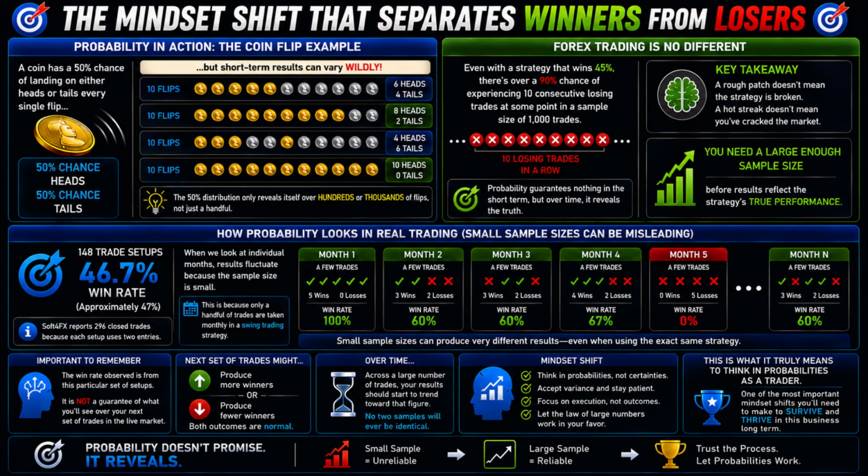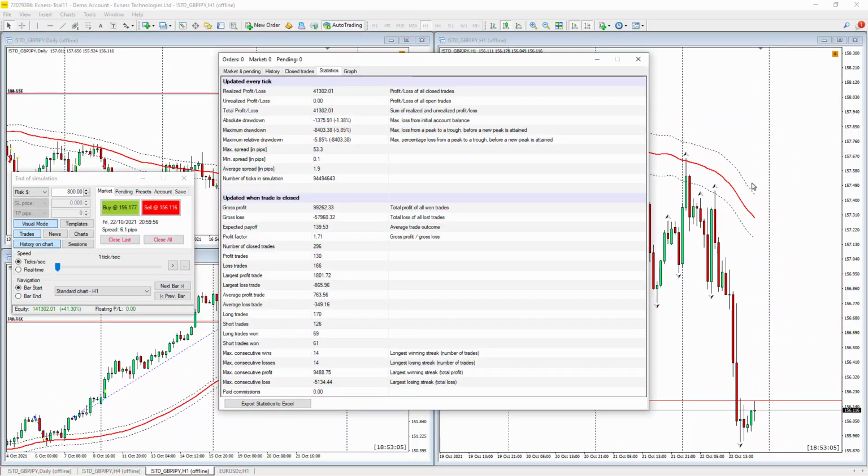And that's why we don't draw conclusions about a strategy's performance from a handful of trades. A rough patch doesn't mean the strategy is broken, and a hot streak doesn't mean you've cracked the financial markets. You need a large enough sample size of trades before the results would start to reflect the strategy's true performance. And that's precisely what backtesting helps you build.